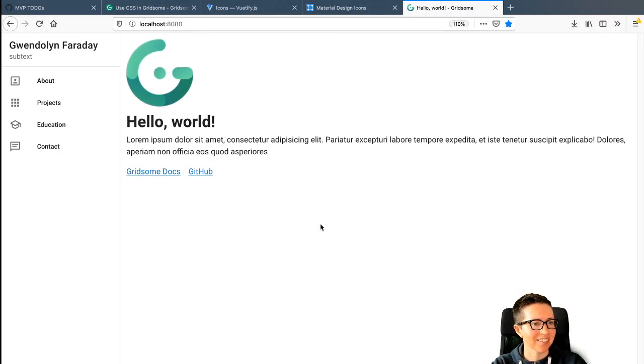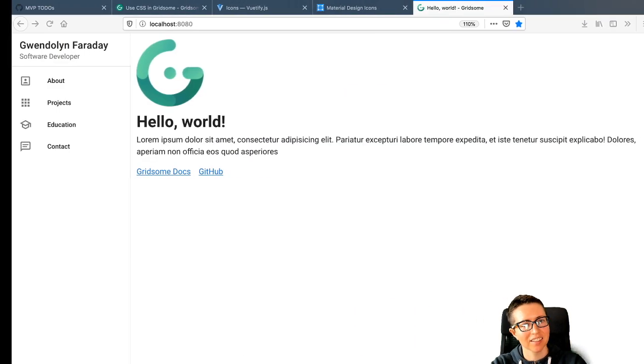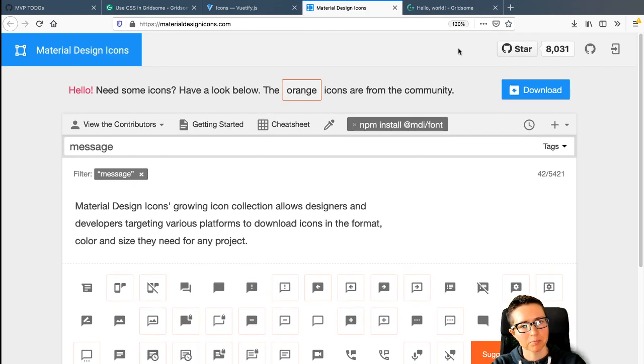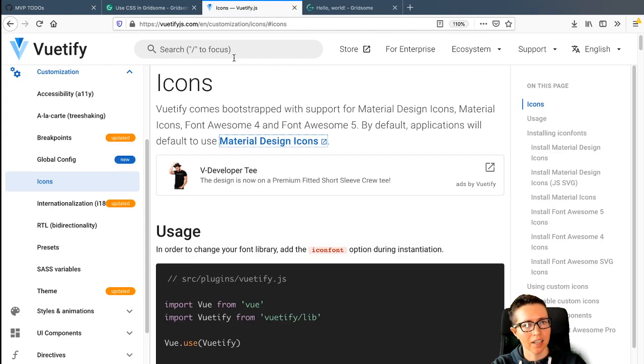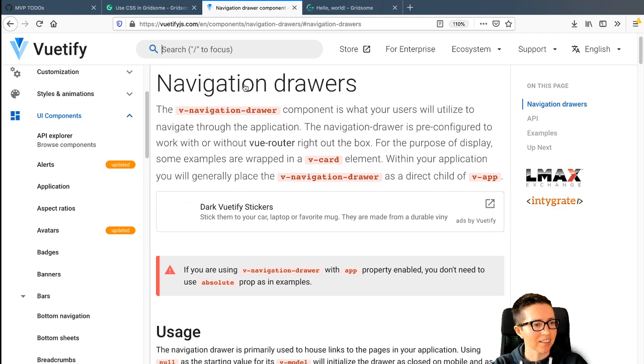That looks nice. And then I guess here I'll just put software developer. Then I guess I don't need an image. I could always add an image like what they have. Let's see. Not icons. It's in the draw. They have an image at the side.